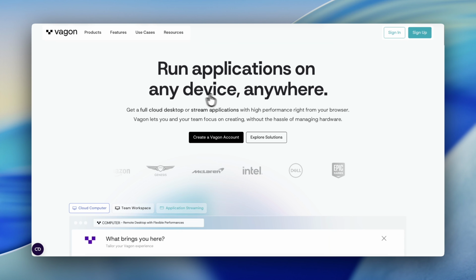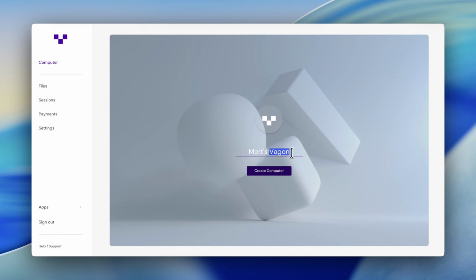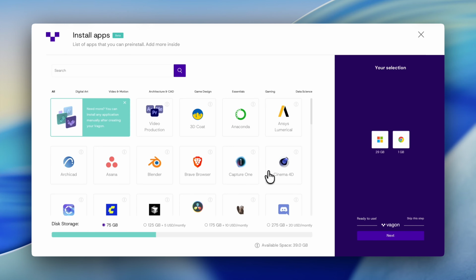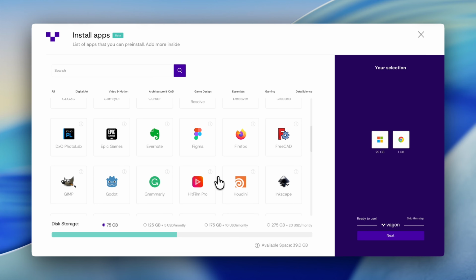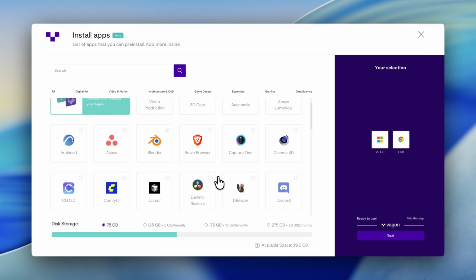Start by going to vagon.io and creating an account by clicking the Sign Up button. After filling in your details, you're in. Give your workspace any name you like. While you do this, Vagon automatically tests your internet connection and connects you to one of its 20+ global data centers, keeping latency low wherever you're working from.